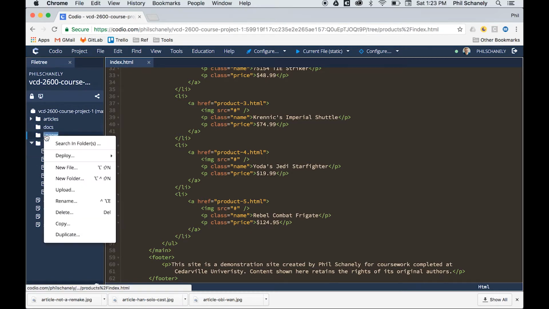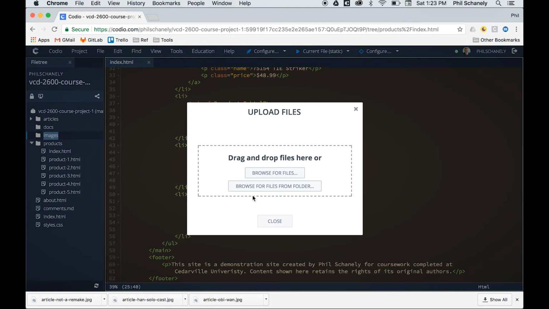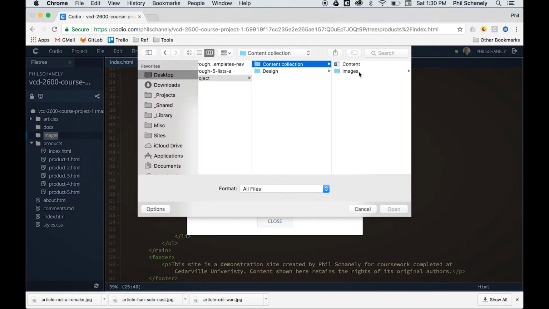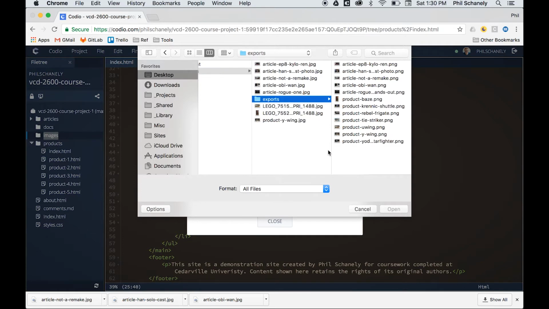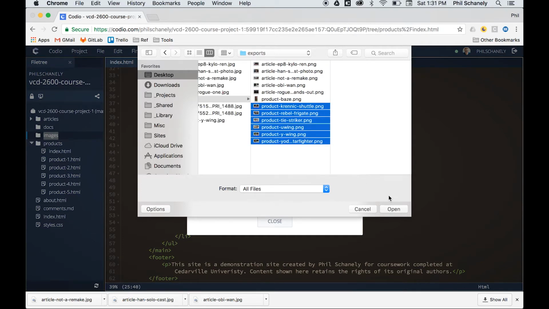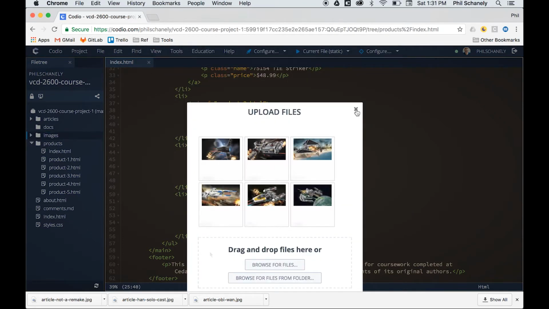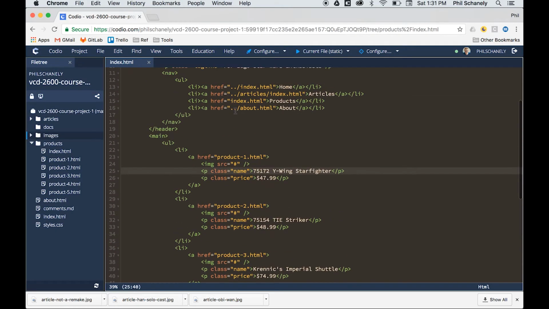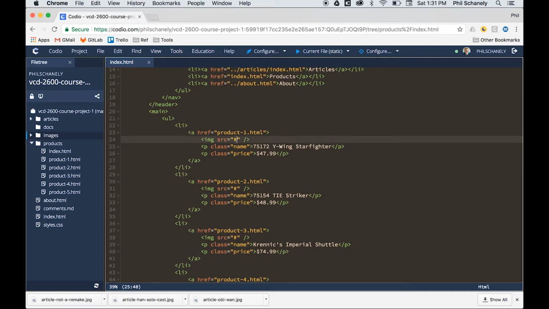For the images, I should have prepared images earlier in the process when I was collecting my product information. I can easily upload these into the site's images folder. I should first be sure to name them appropriately, then use Codio's upload feature to get them uploaded. Finally, I can update my image paths to point to each respective image.